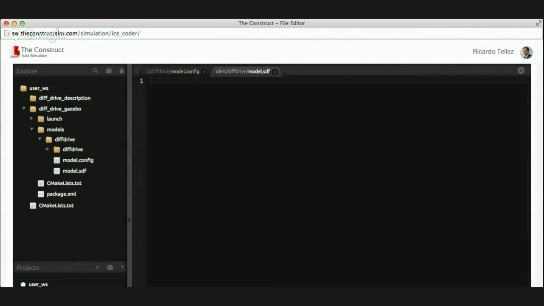So now what we are doing is creating a model of a differential drive. For that, the best place is to put it here in the models directory and call it differential drive. Then build those two files, model config and model SDF. There are some other files that you can include also inside the model, but we are not going to talk about it today.